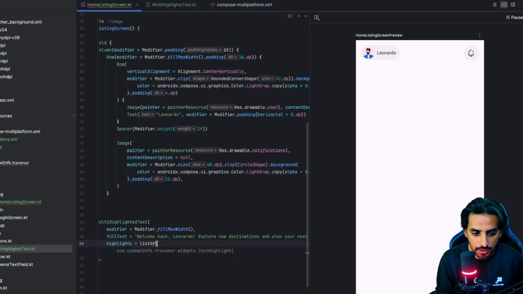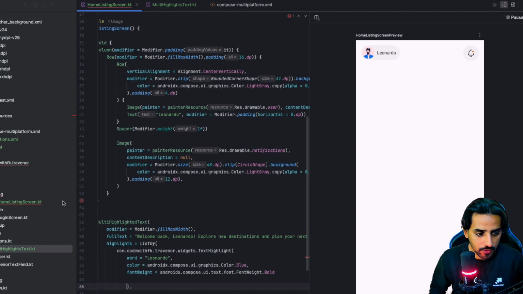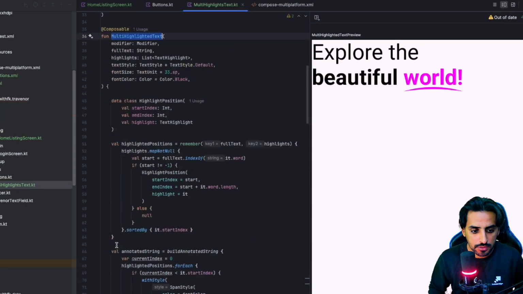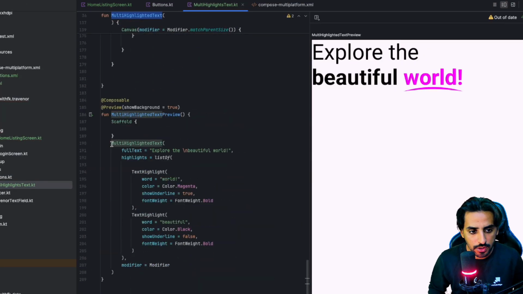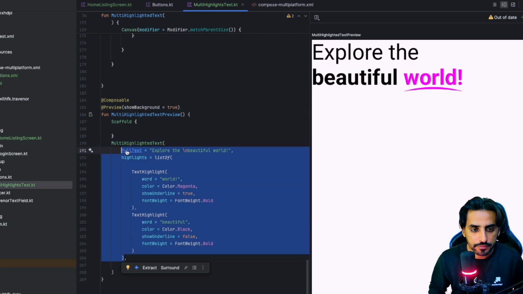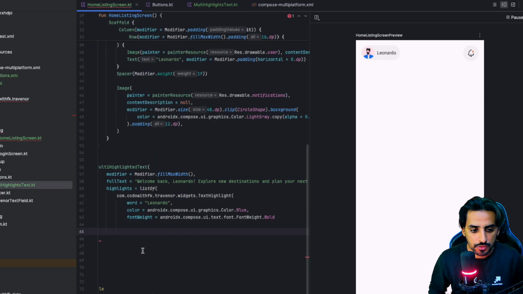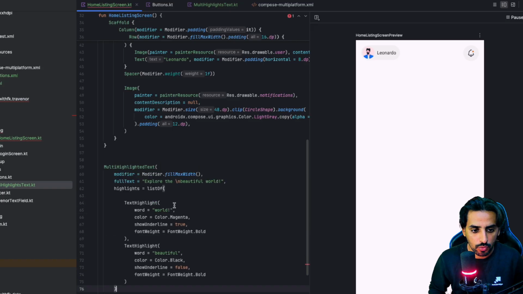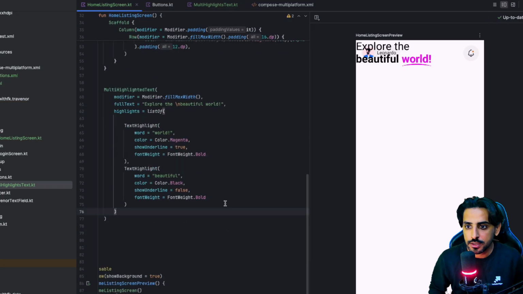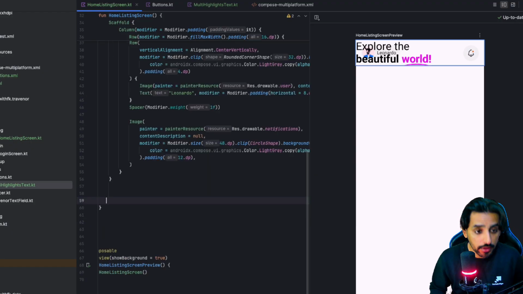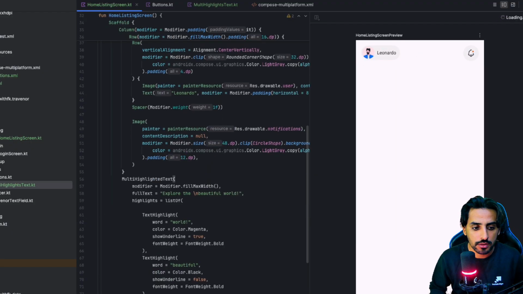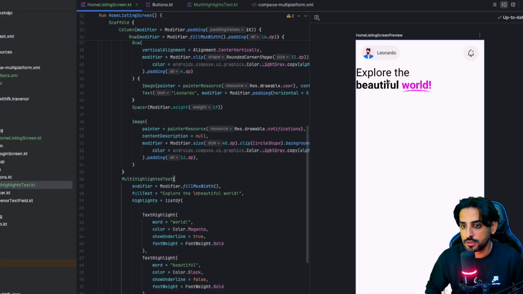Then you need a highlight text like this. Okay, we already have that over here, so I'm gonna use the same functionality for this. So let's just avoid that. That's what we wanted, right? And add it to the column so that it draws over here.